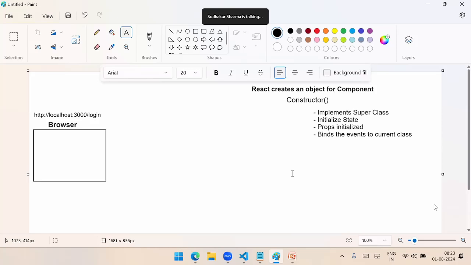That means at the time of constructing an object for that component, whenever a component is requested, the first step is that an object is created, because it's a class. And a class needs an object. Only through an object can you access it. So an object is created, and while creating the object, it will implement the super members. It will initialize the state. It will initialize the properties. It will bind the events to the current class so that they can start using the state, right?